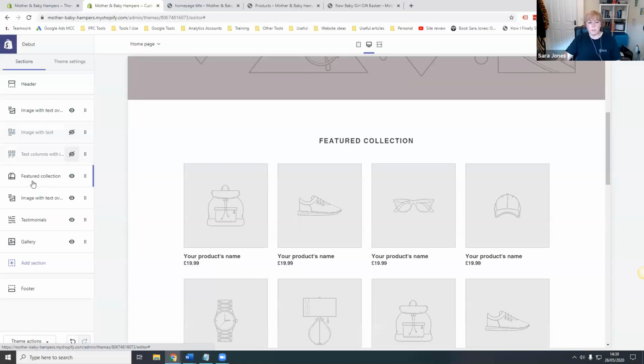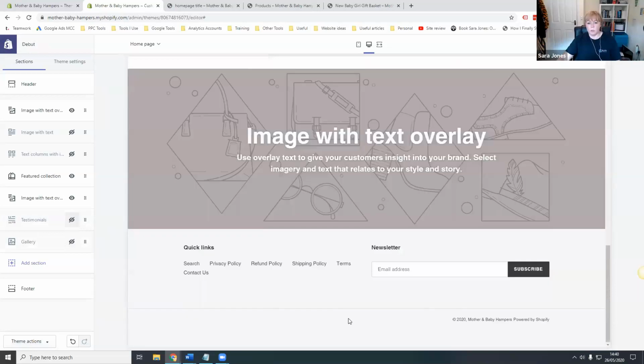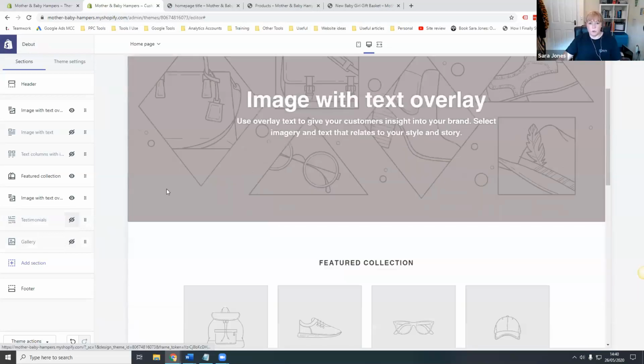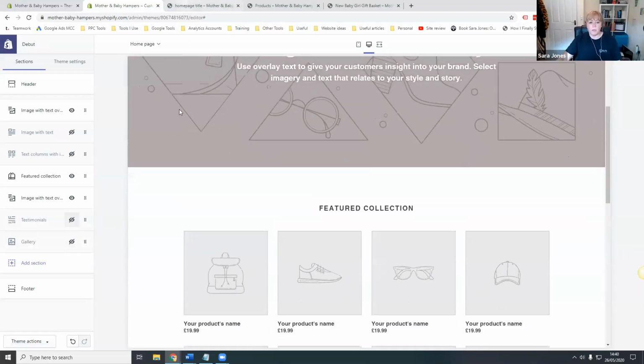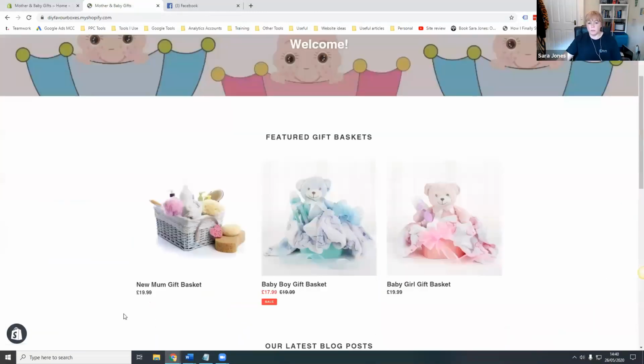I'm going to keep my featured collection because that's what I've got on my demo store. I don't want the gallery. I don't want the testimonials. Okay, I think that's what I have got in my main shop. So first of all, I've got my featured collection. I'm going to keep popping back here so we can see. So this is my featured collection that I've got on my home page.